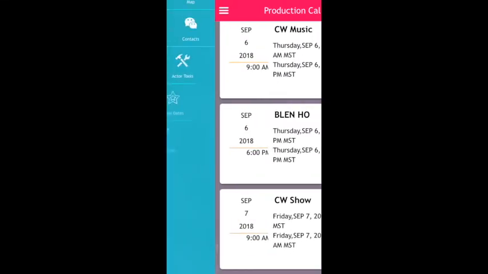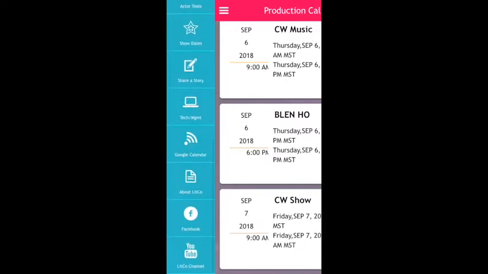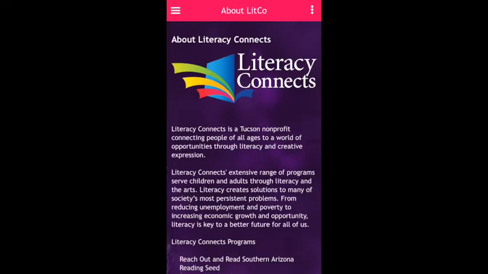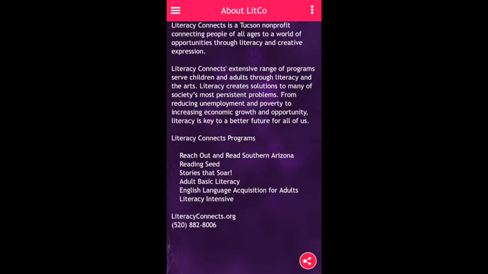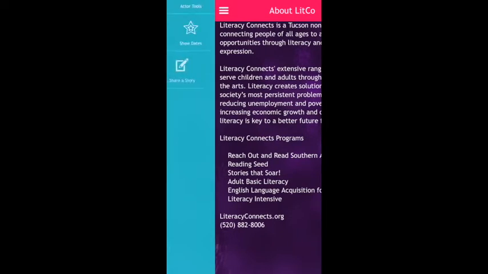On down here, we've got information about Literacy Connects, our parent organization. And as you can see, it's got that handy dandy little share button, just like the Stories That Soar one. So we encourage you to share it in the public if there is opportunity.